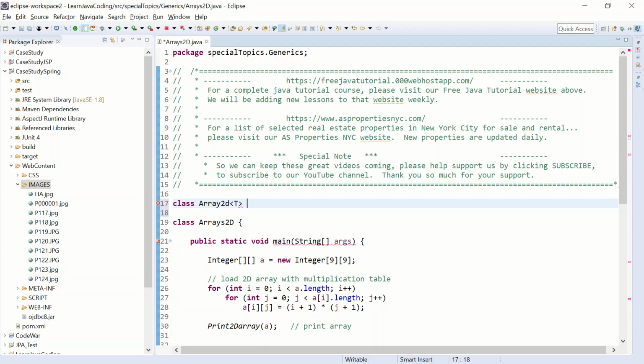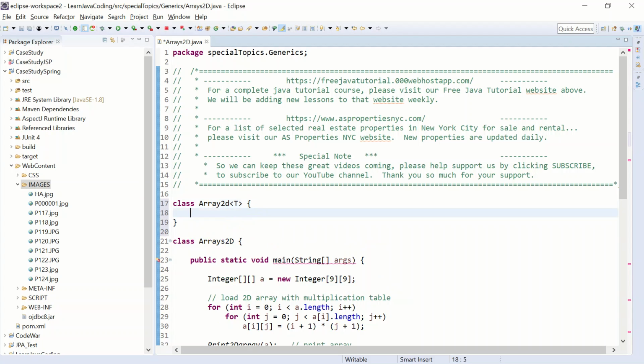Everywhere that I'm gonna pass in a type to this class, everywhere in here where you see T is gonna be of the same type. So if I pass in integer, then everywhere you see T is gonna be integer. If I pass in a string, then everywhere you see T is gonna be a string. All right, so let me put in some comments here. So this is a generic two-dimensional array class.